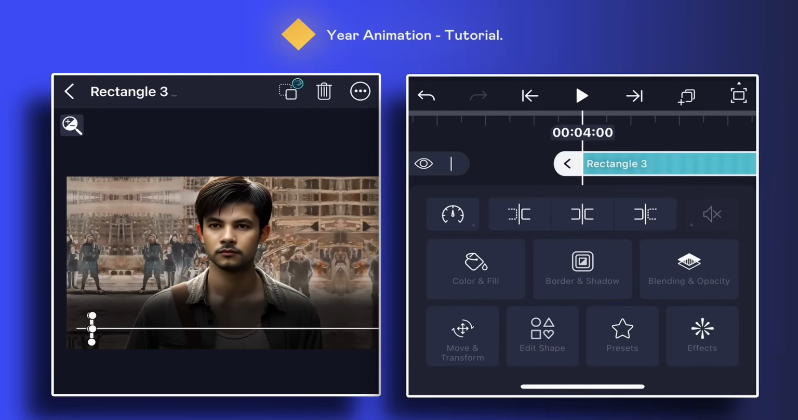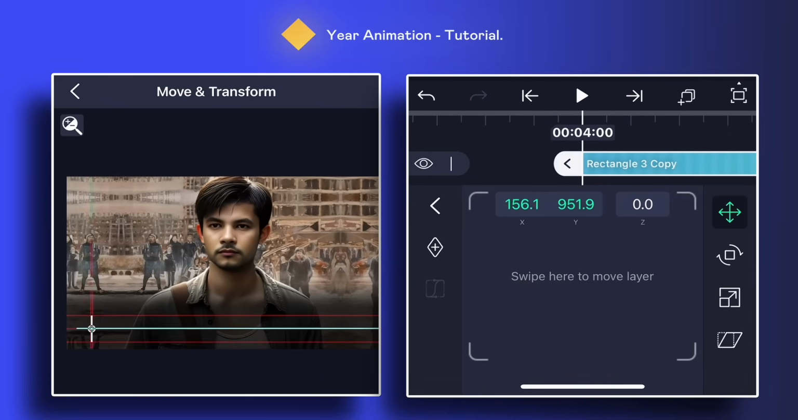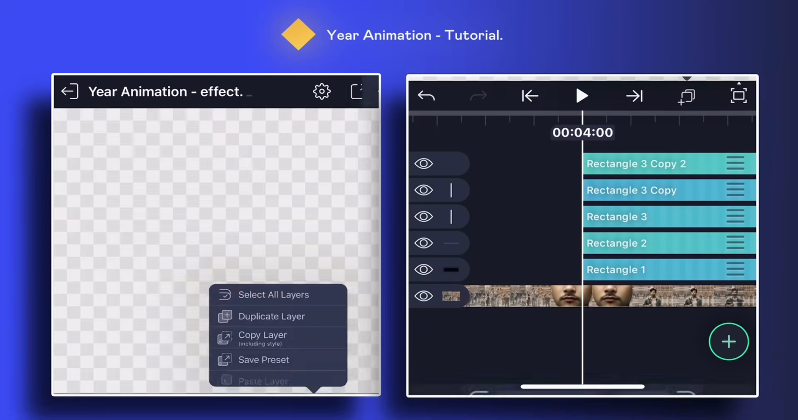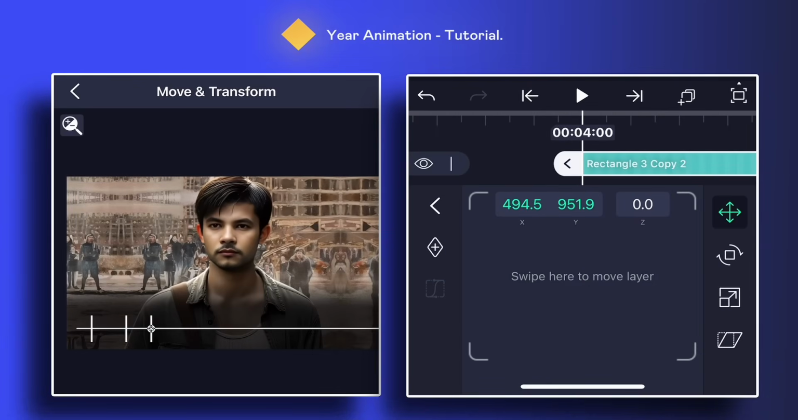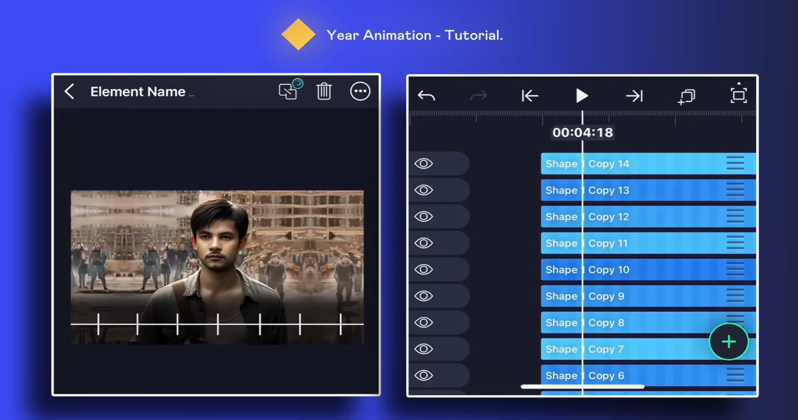We need a lot of vertical lines, so you can duplicate this layer. I'm duplicating it and adjusting the position like this. Create multiple vertical sticks, and you have to maintain the proper distance, and just adjust your sticks like this. Now add your text on the top of the vertical lines like this. I am adding text, so you can add years like this.